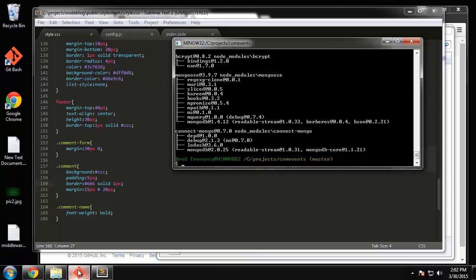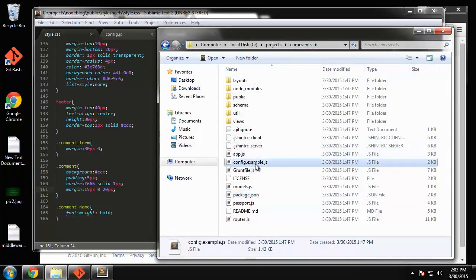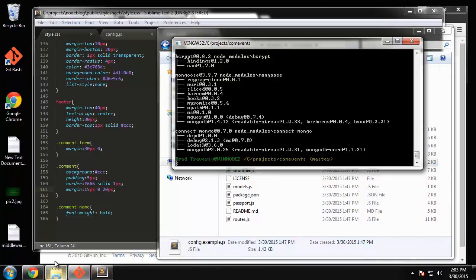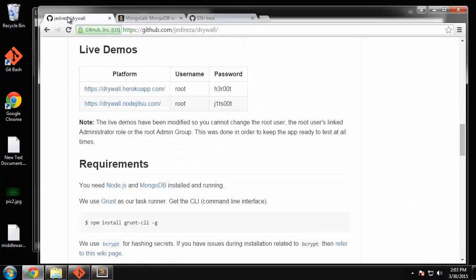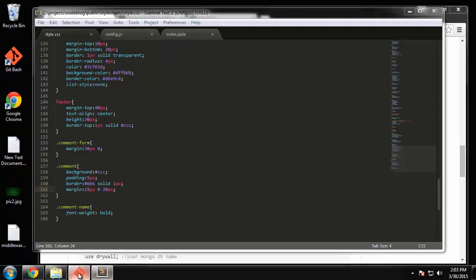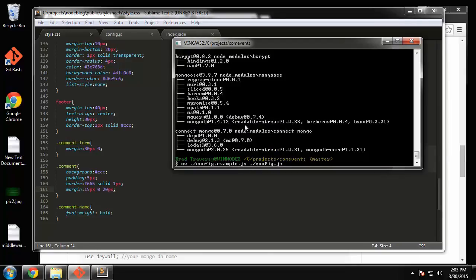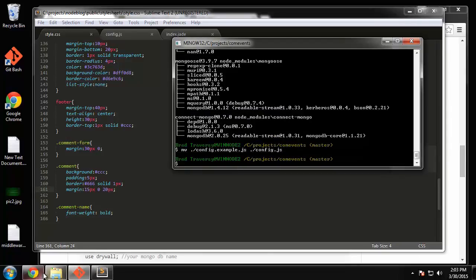Now what we need to do is rename the config file. Okay, so you can see we have config.example.js, and it tells us the command to rename it, which is right here. And you can do this through Windows if you want, but I'm just going to go ahead and paste that in.